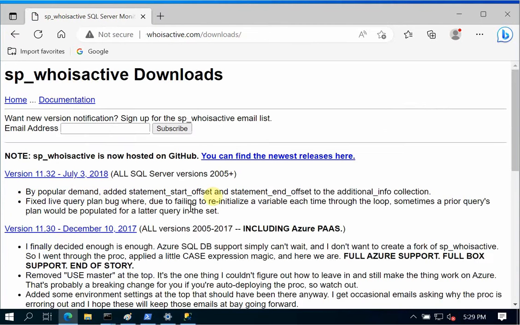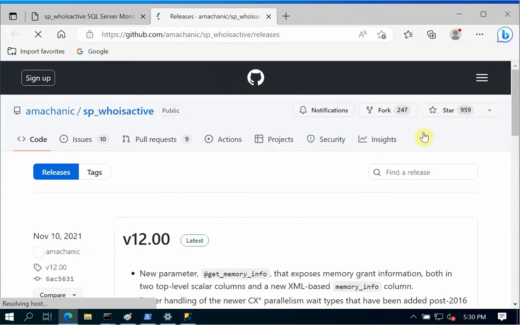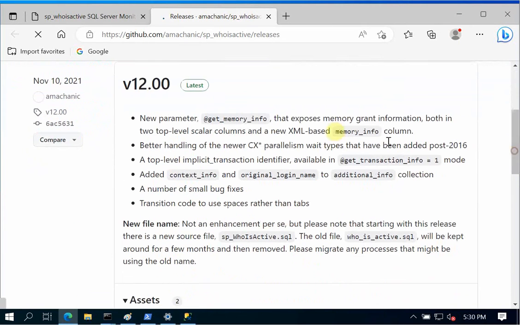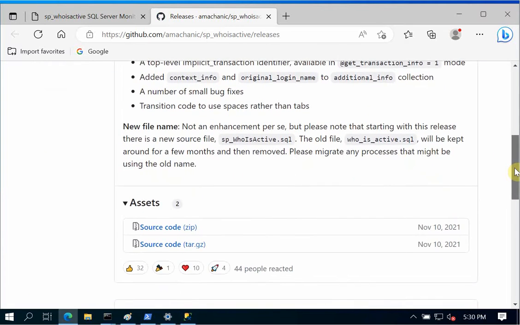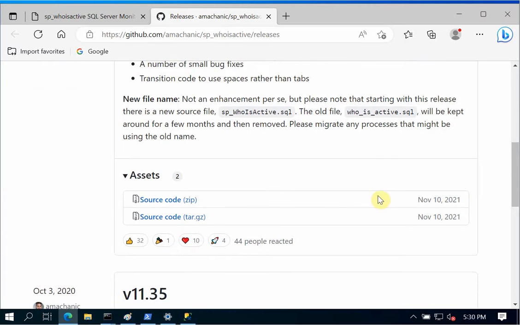If we go to the download, starting in 2018, the most recent release version is hosted on GitHub. So let's go to GitHub and get the most recent one. My web browser is kind of slow. Okay, so this is the latest. It's version 12, probably developed about a year and a half ago. Okay, so let's download the source code.